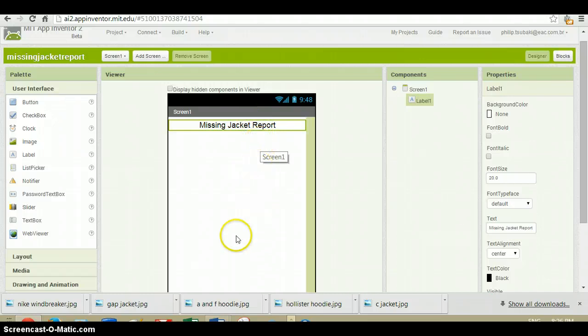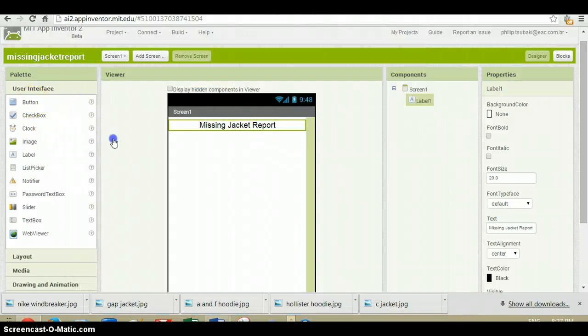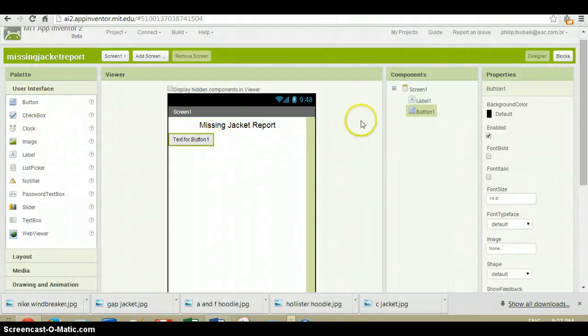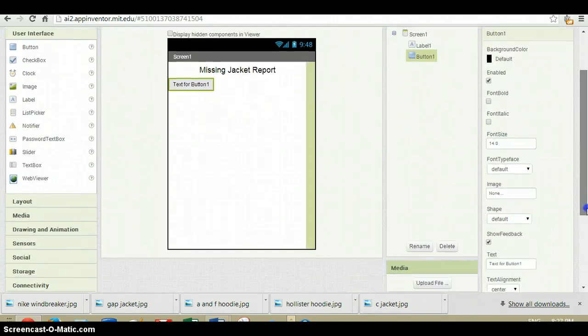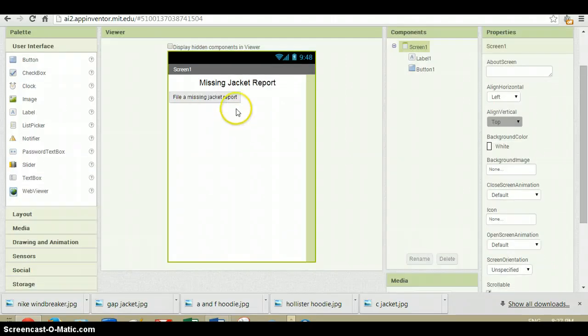Then I need to put three buttons, right? And the buttons were file a missing jacket report, play missing jacket detective, and lost and found admins. So the first one's file a missing jacket report. So I just grab a button, I'm going to put it right underneath there, and I'm going to title it file a missing jacket report. Okay, and then I just click outside the box and it's done. And then I'm going to make two more of these buttons here.